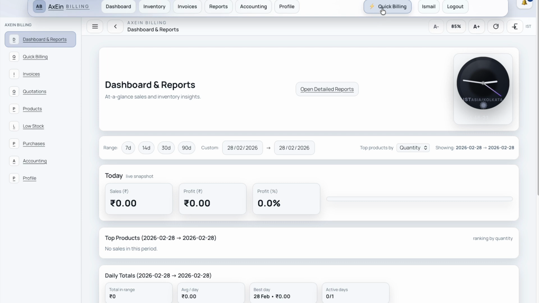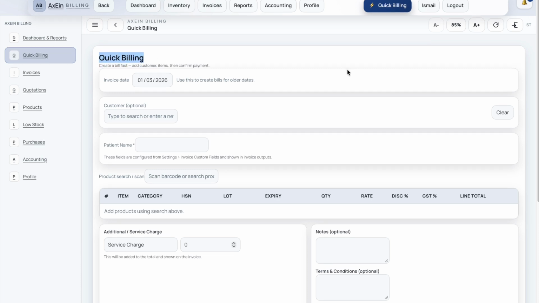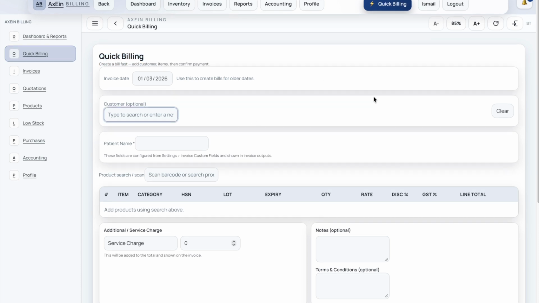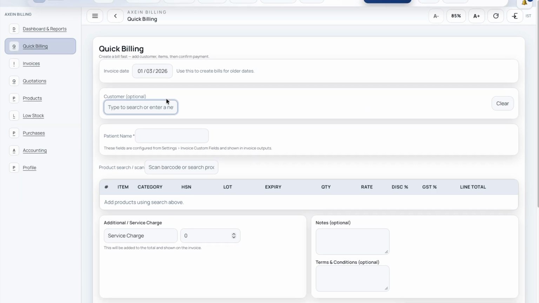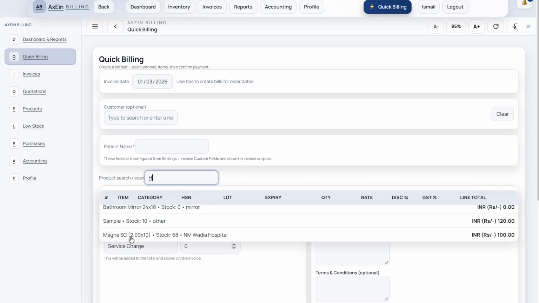So let's move on to the quick billing. Now quick billing section gives you option to print your bills. All you have to do is insert the customer name. If you have any fields like patient name or anything, you can add it. Search your product from here. Let's say if I have any product, you can directly search from here.